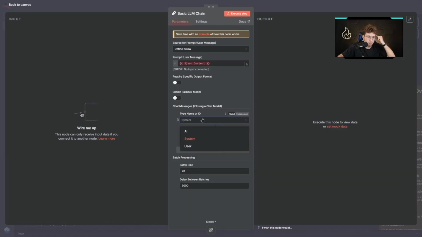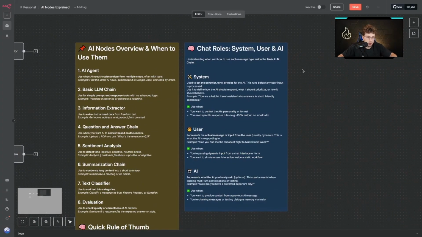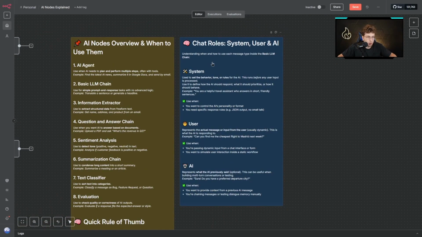However, here we've got 3 different types of messages. So an AI message, system message, and user message. Right now, I've got for you the cheat sheet, so let's read it. Because it's much different. I mean, system message is much different than the prompt, and now I will just explain everything. So system message is used to set the behavior, tone, or rules for the AI. This runs before any user input is processed.